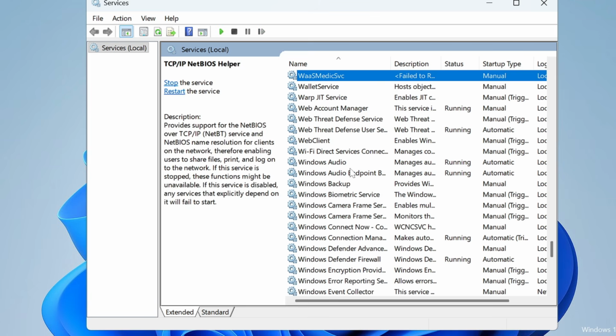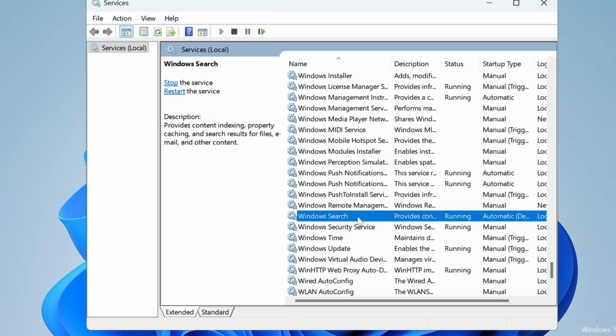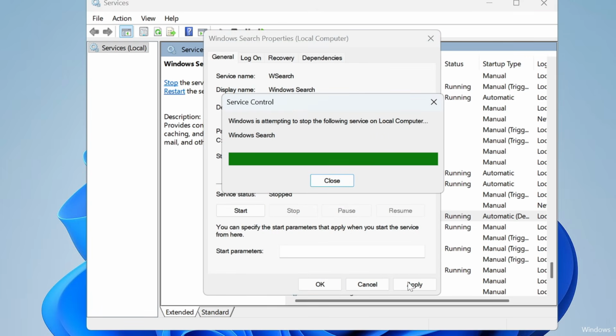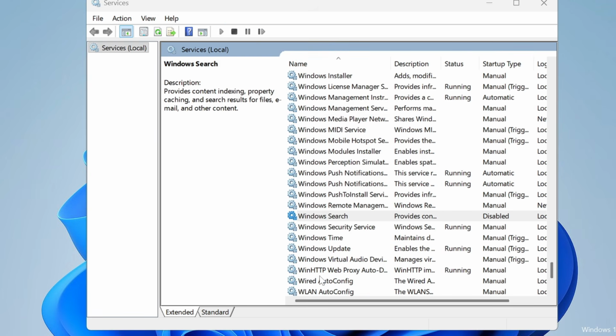So look for Windows search now, press the W key. Once you get it, again double click on it. Startup type, choose it to disable, stop the service. Click on apply and click on OK.